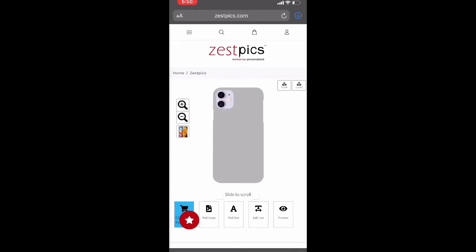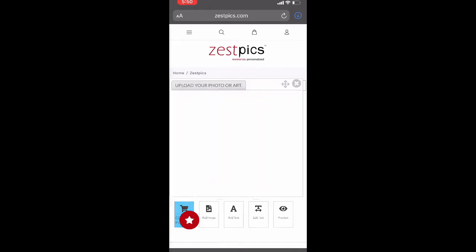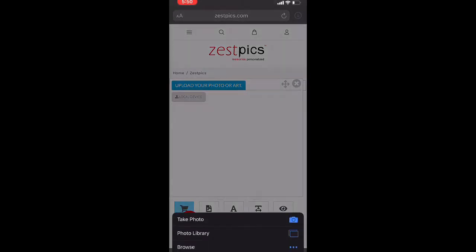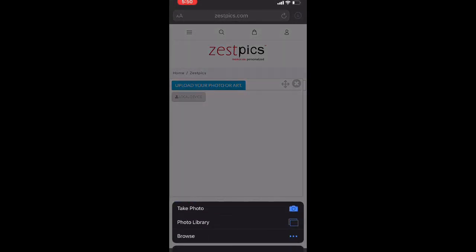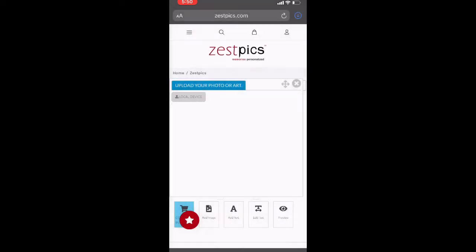Here we have an option to add an image. Add an image. Upload your photo or art from a local device. You can choose from take photo or photo library. I'll be choosing from the photo library here. Done. Here we need to be a little patient. It takes some time to load our photographs.